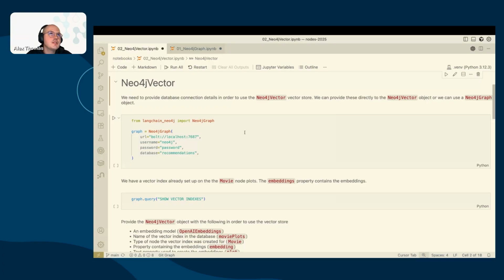So there's two ways we can do it with this class. We can provide the details directly to the class, like we did with the Neo4j graph class, or, like I mentioned a few slides ago, we can set up our connection using the Neo4j graph object, and then we can just pass that to the class. So that's what we're going to do here.